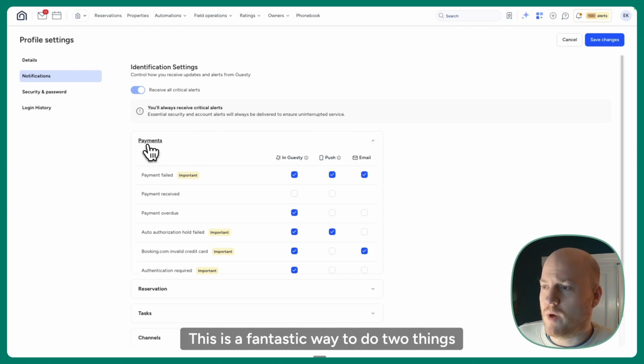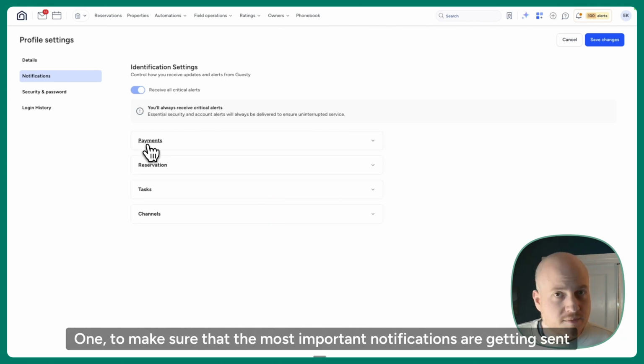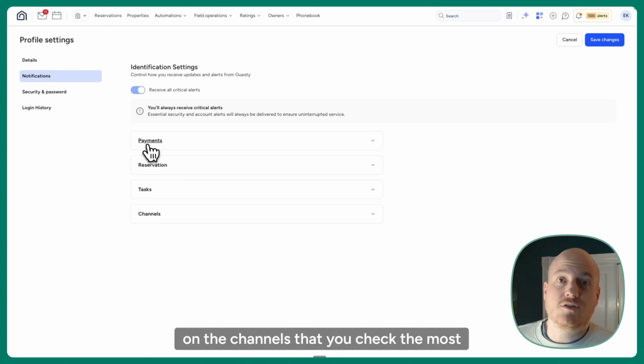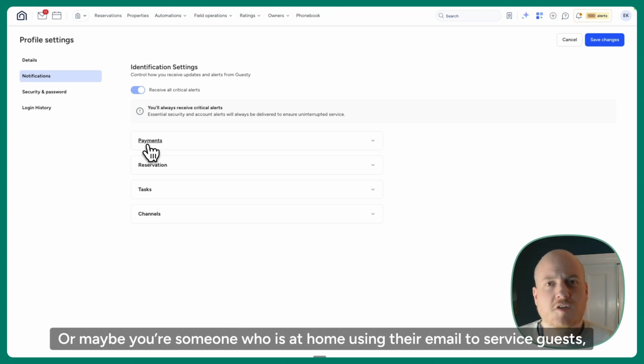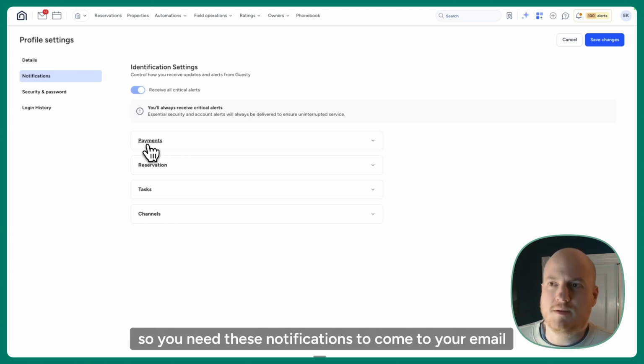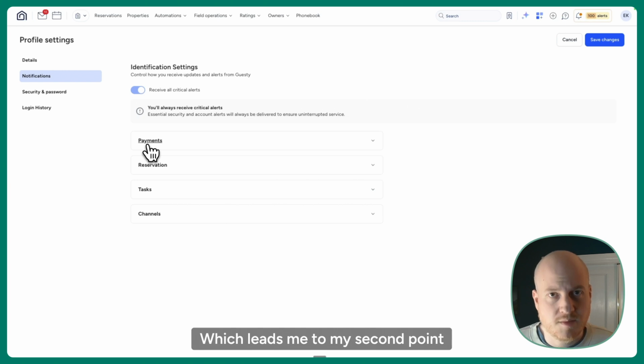This is a fantastic way to do two things. One, to make sure that the most important notifications are getting sent on the channels that you check the most. Maybe you're someone who's on the go, so push notifications are very important for you. Or maybe you're someone who is at home using their email to service guests, so you need these notifications to come to your email. Which leads me to my second point.